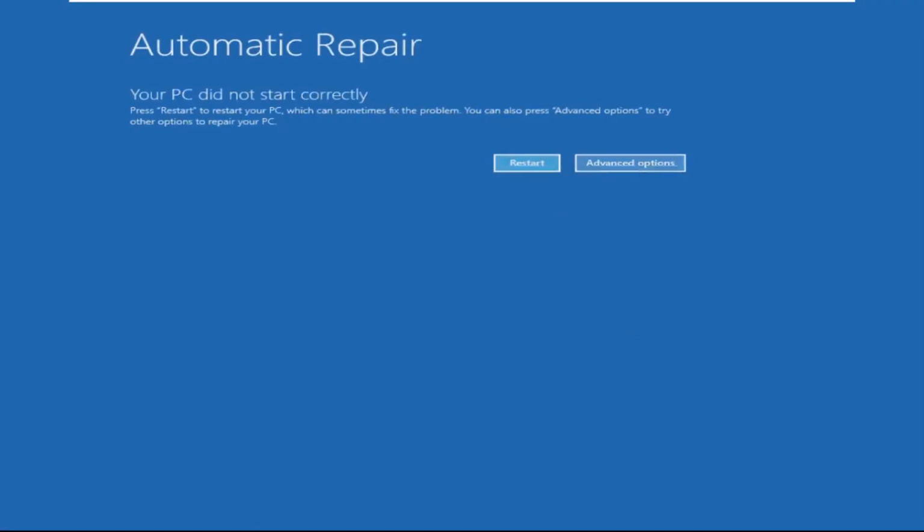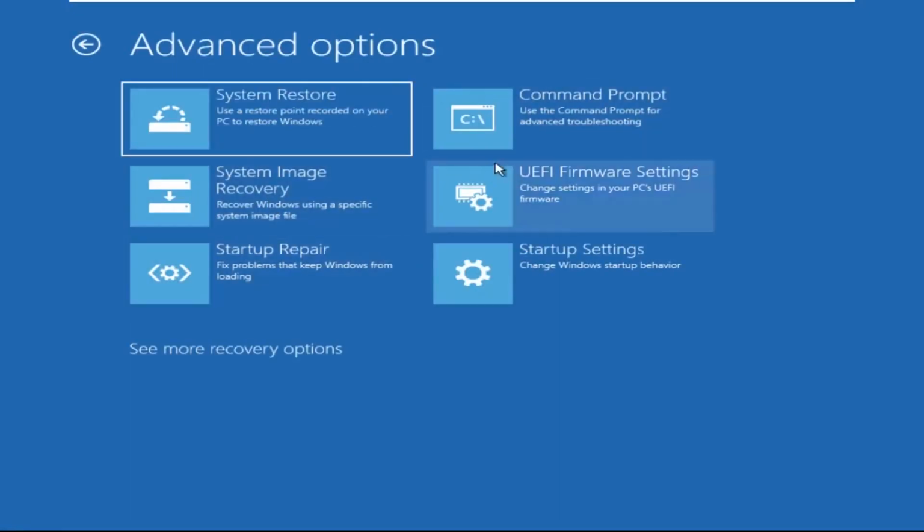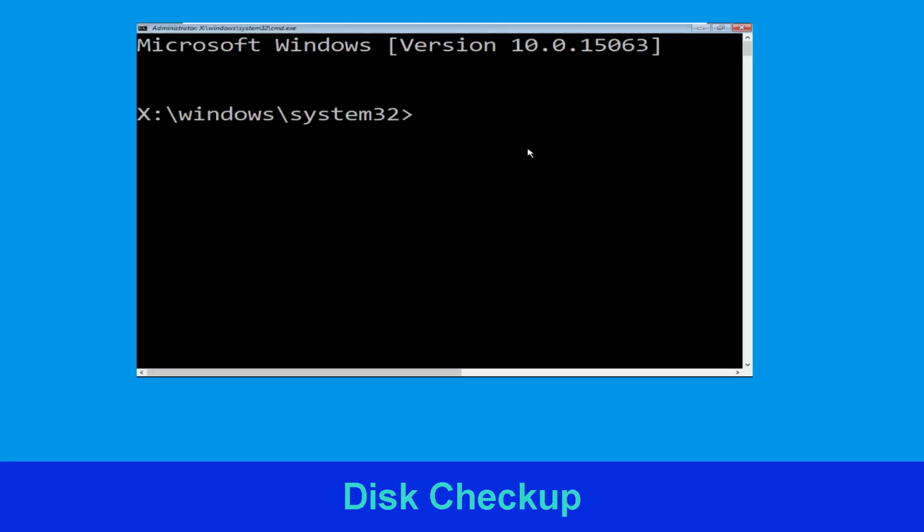Now we need to click on advanced options, then click on troubleshoot. Now click on advanced options, and at the last we need to click on command prompt. Now execute this command carefully.